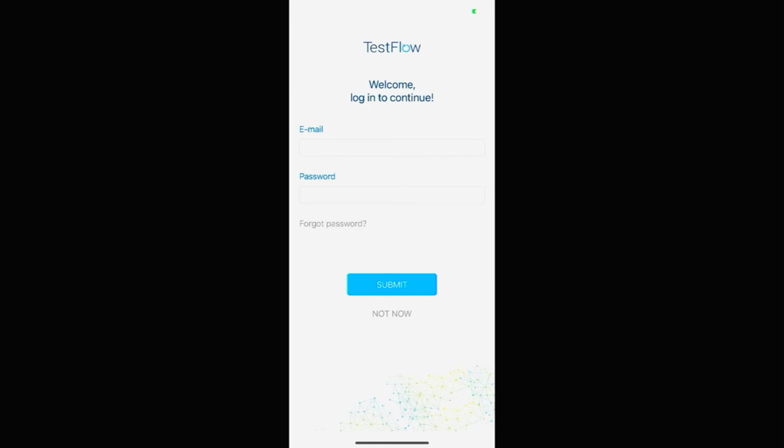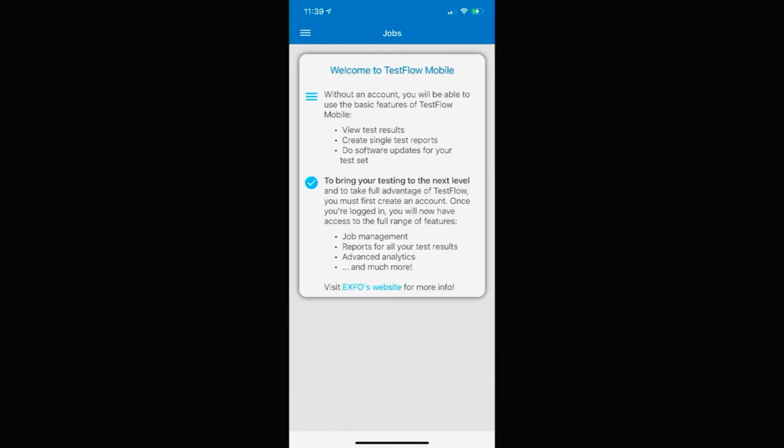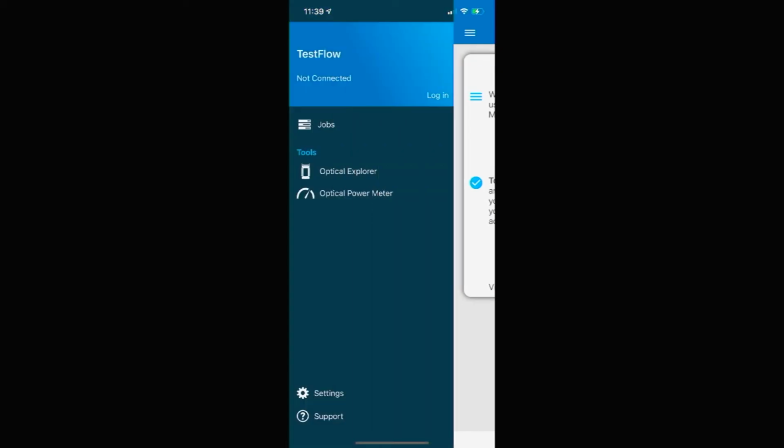And if you have a TestFlow account, you can go ahead and log in. Otherwise, just hit not now down at the very bottom. And that'll bring you here to the jobs menu. So up in the top left, you see the three little lines, a stack of pancakes there. We'll select that. And then you'll see the Optical Explorer, which is the OX1.